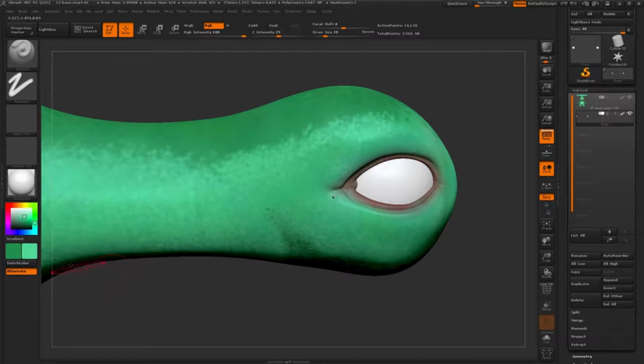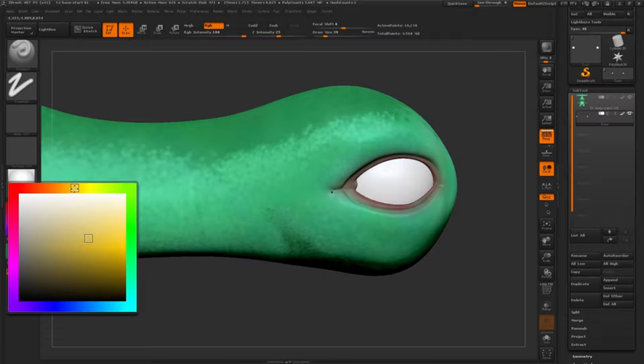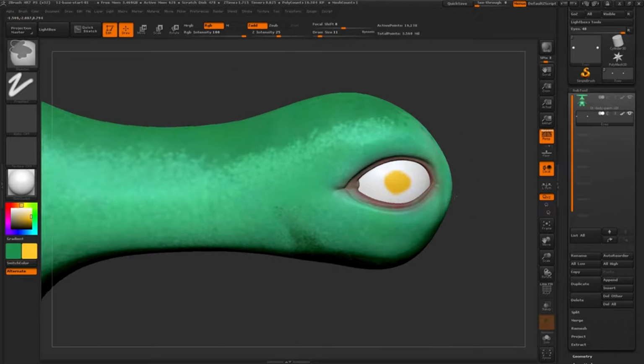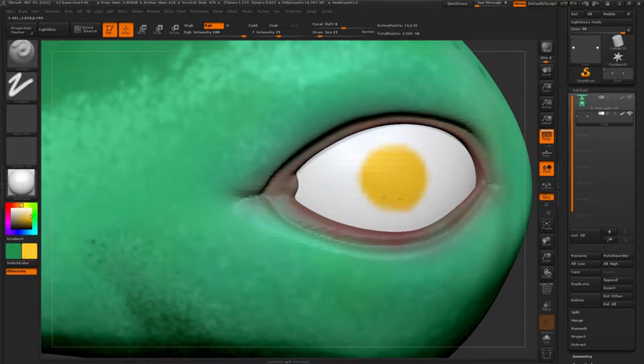For the base iris color, I'll choose something that will stand out in contrast to the body paint. And for the eyeball subtool, right now the resolution is too low to draw in clean PolyPaint. So let's undo that action and navigate to the Dynamesh options.